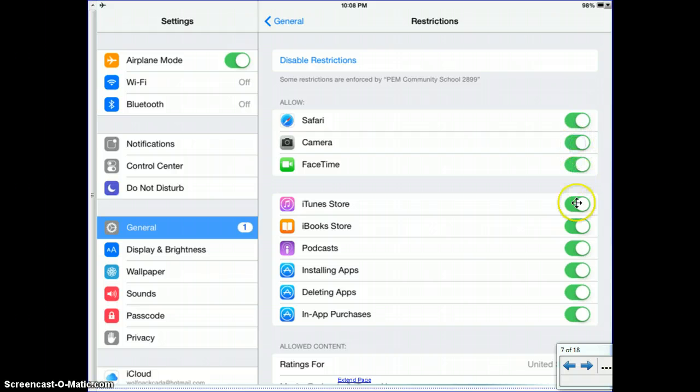Same thing with camera and FaceTime, installing apps, deleting apps, and any other ones that might show up here. Just as a recommendation, I like to turn the camera off and FaceTime off, because otherwise I feel that's stuff maybe students could get into, take pictures that I don't want them to. And if you do turn it off and you want to use it later again, you can definitely enable the camera, but for most things we do in my class, we don't need the camera. So I usually turn that off and maybe some of the installing and deleting apps.